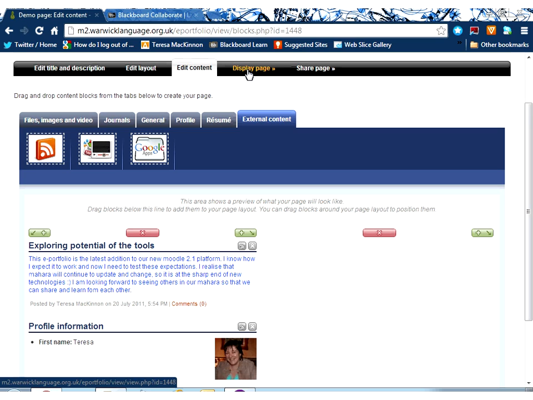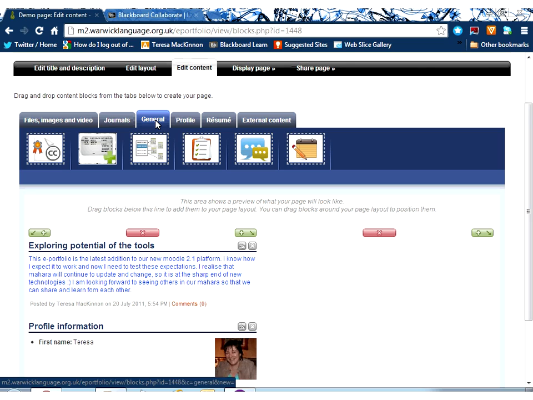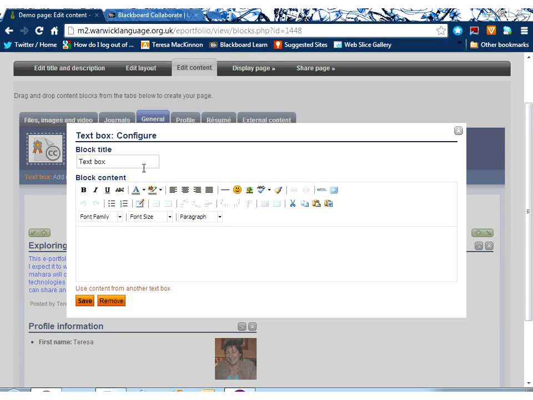and buttons, as you can see here, to display the page so that I can keep coming backwards and forwards after I've made changes until I'm happy with the look and feel of the page, and the share page button as well, which will enable me to set who can see the page and what level of commenting they can make on the page. I'm going to come back to the General tab, and I'm just going to add a text box. So to do that, I'm just going to click and drag it, drop it where I want it to be, and configure it.